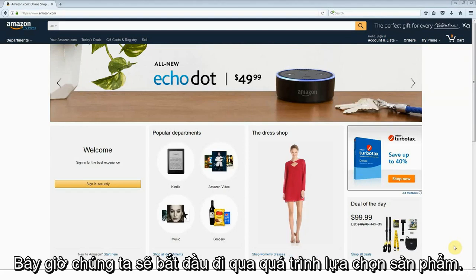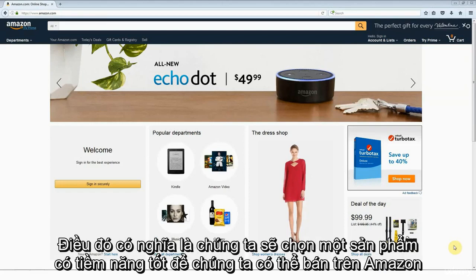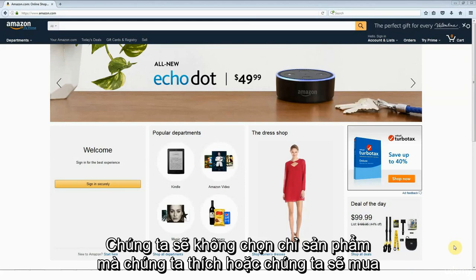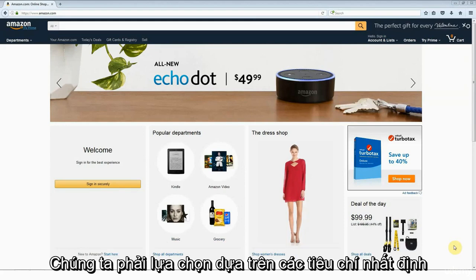Now we are going to start going through the process of product selection. That means we are going to choose a product that has good potential that we can sell on Amazon. We don't want to just choose a product based on what we like and what we would buy ourselves. We need to make our choices based on certain criteria.